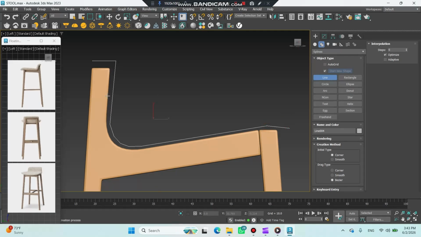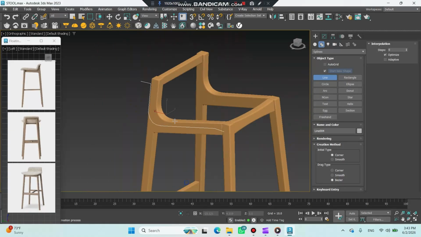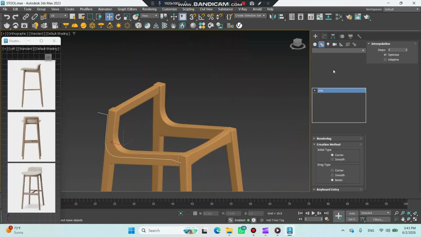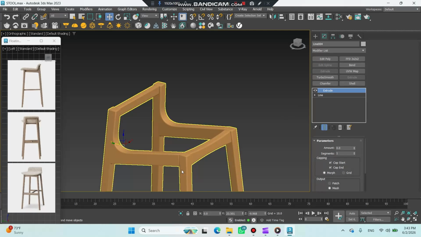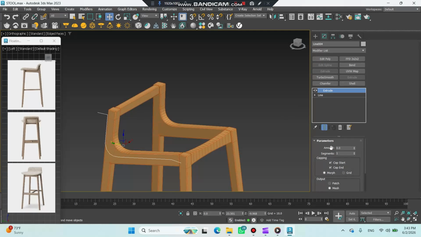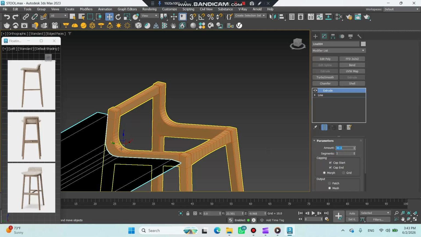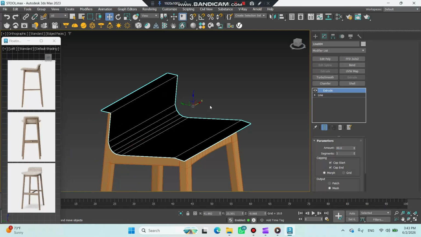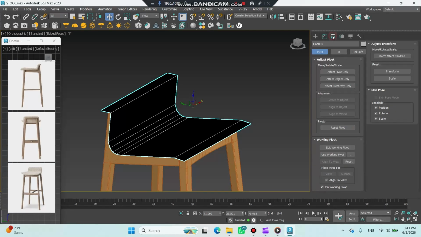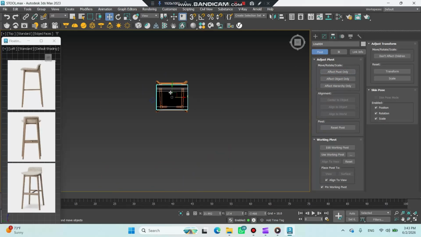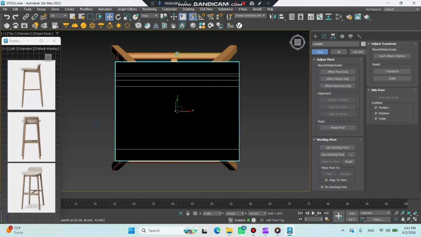Don't worry about the spacing over here because I will fill it with shell modifier, or you can adjust the vertex. Now I will give it extrude, and here I need to press F4 to see the edges. I will make the amount 40. Now I need to move this pivot point, which is near the original line, to the center of the object. Go to hierarchy tab, affect pivot only, center to object. Then I will align it with the middle of the seat.